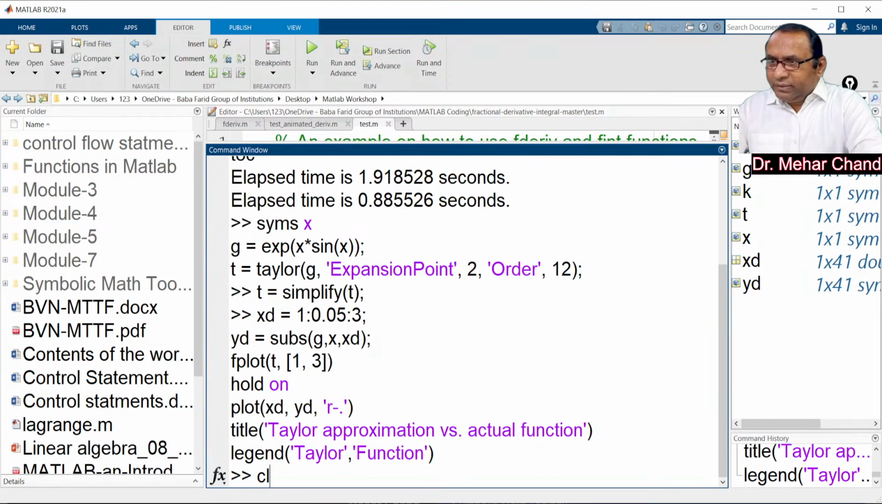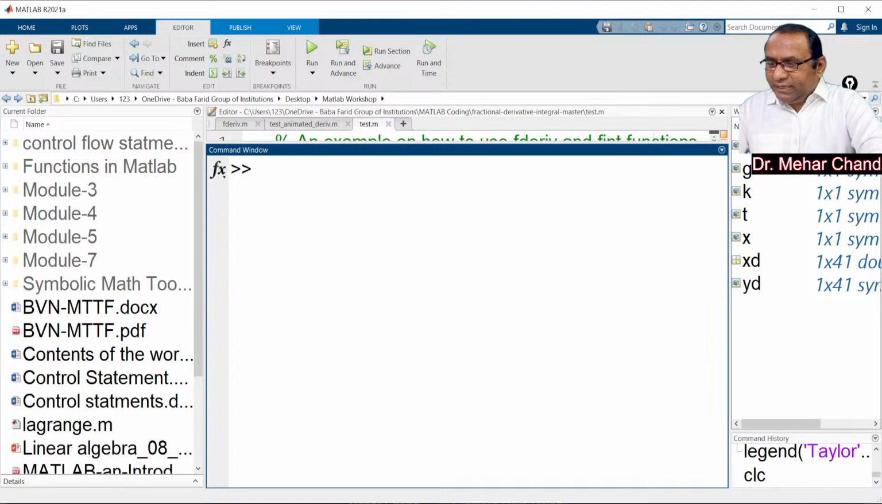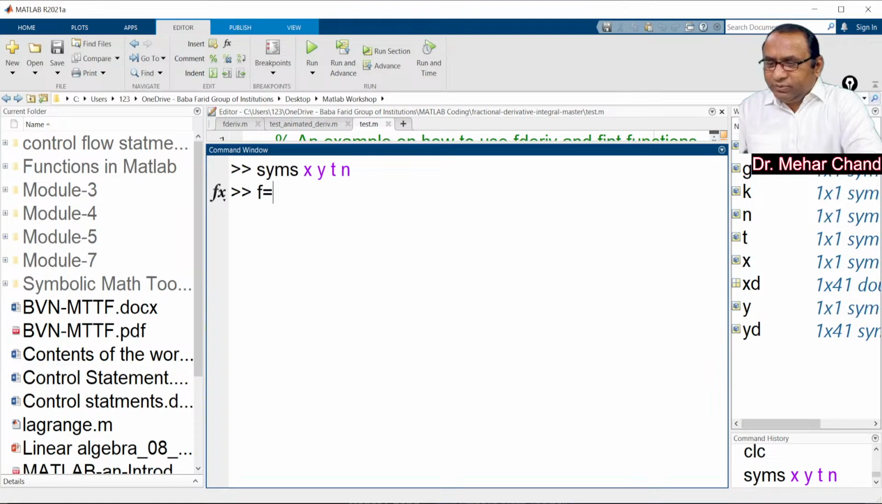Okay, clc, and see here I am using syms. I have x, then y, t, and n. Okay, I have a function f equal to sin of x times t, plus n times y, and suppress this statement by using the semicolon.